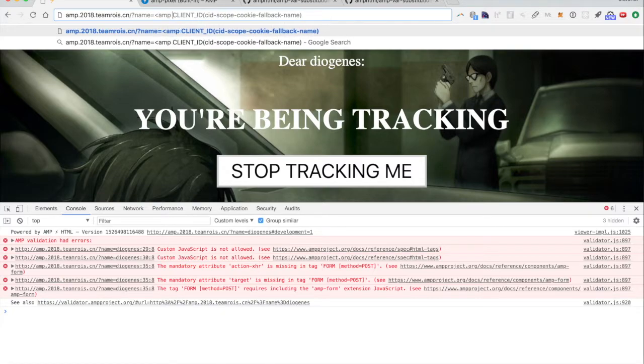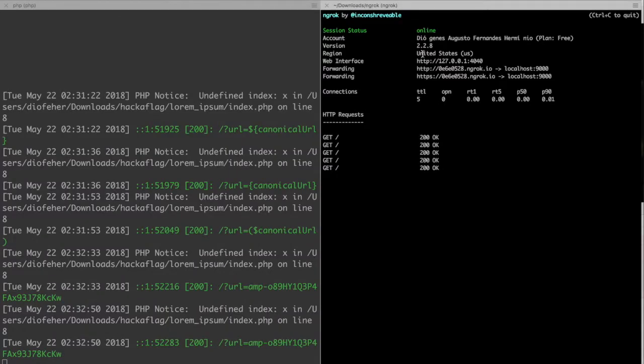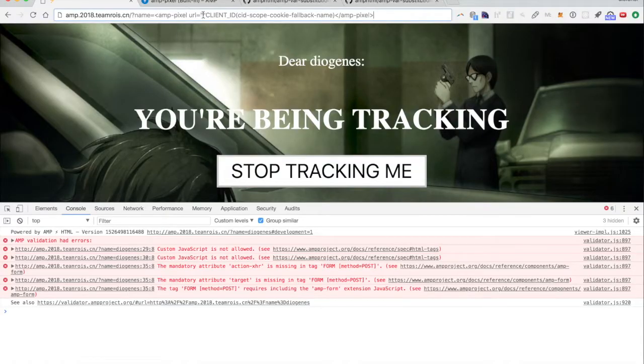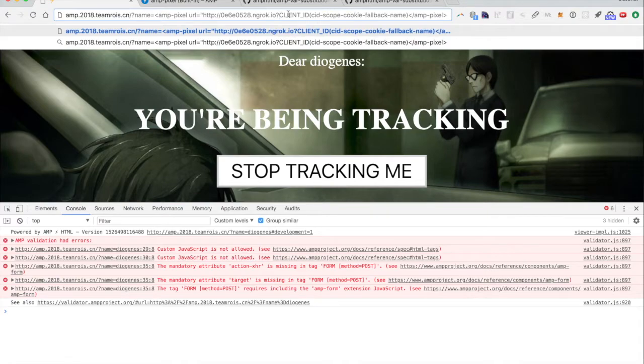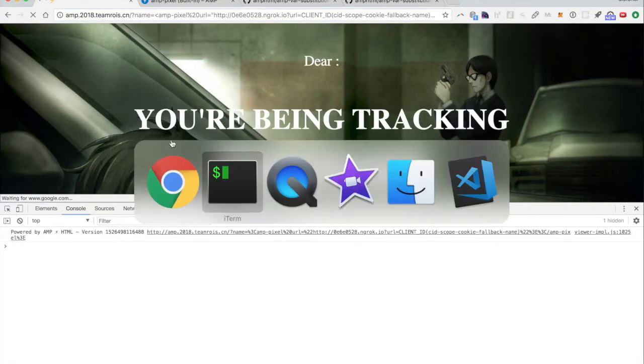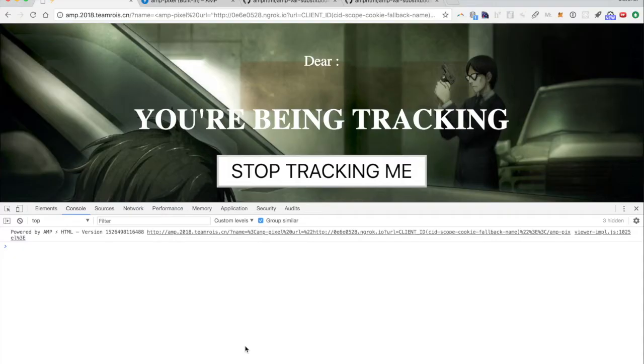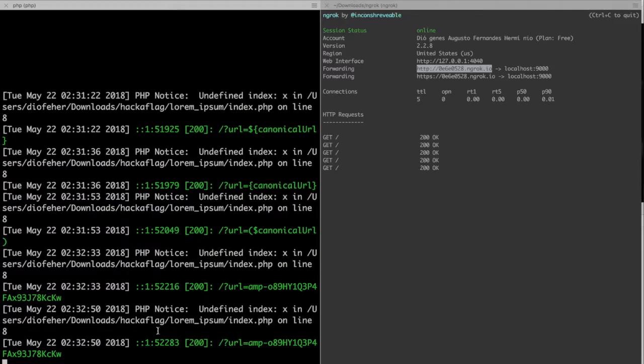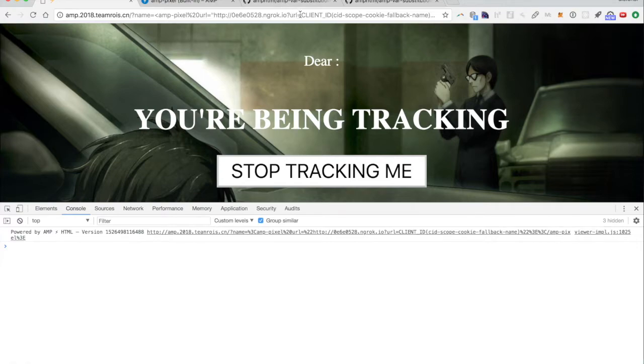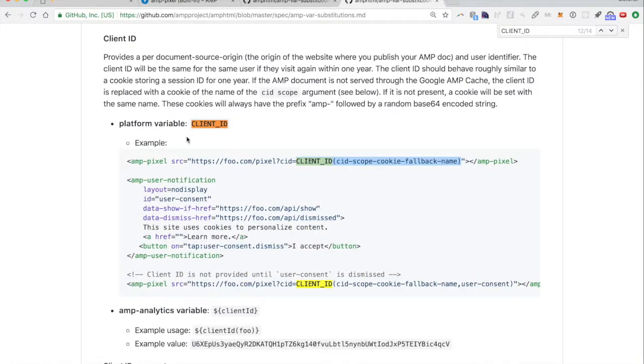I'm going to pass the URL of my server. You can see here, oh no, it's not working. And this one was for another test that I made. So there's CLIENT_ID. Let me see again. Oh, I put the wrong attribute: it's src instead of URL.